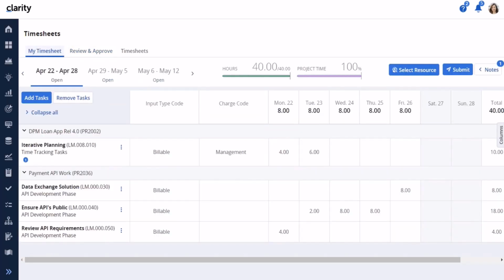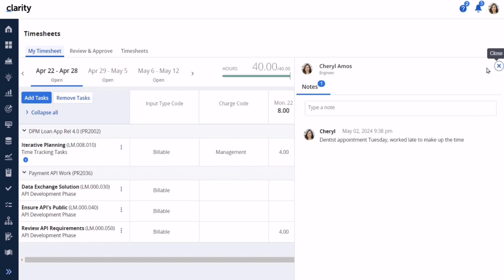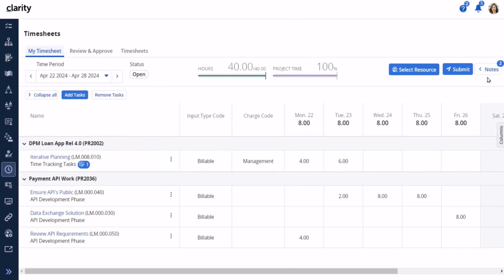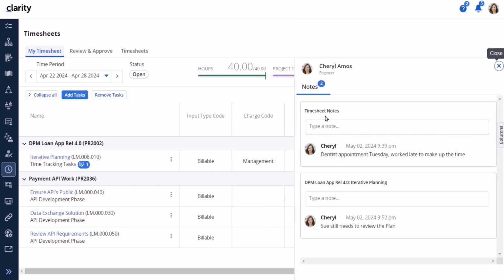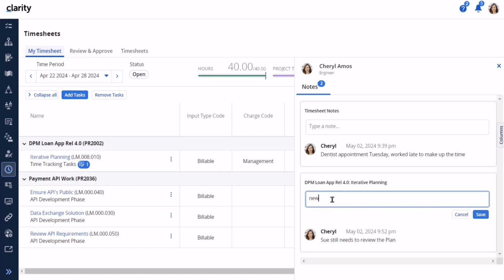Another change we made is what is displayed in the Global Notes panel. In the last release, you can see there's one note here for this timesheet, and it only shows timesheet notes. This release, you can see there's two notes here for the same timesheet, and when you click on the Notes button, you will see not only timesheet notes, but time entry notes. Additionally, whenever you're adding notes in the Notes panel, you'll now have a new button for Save and Cancel for the notes.